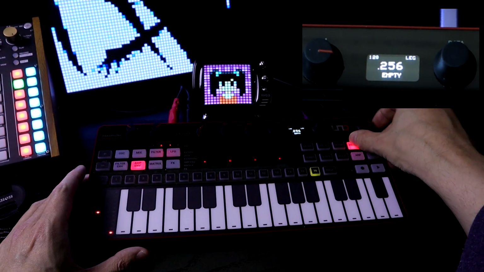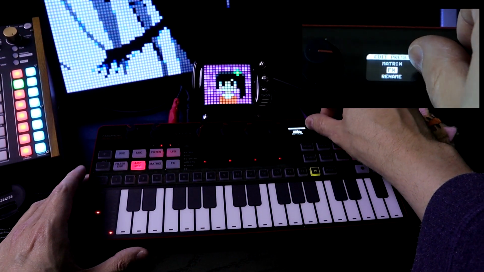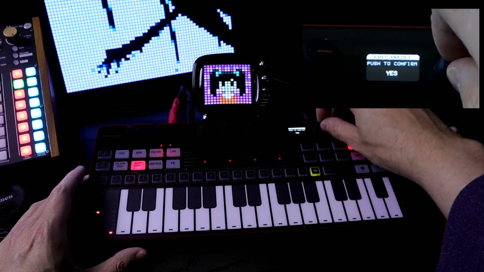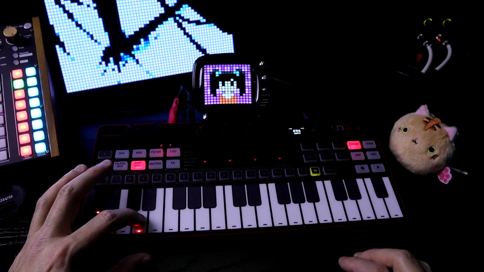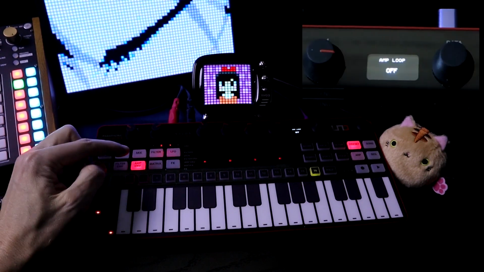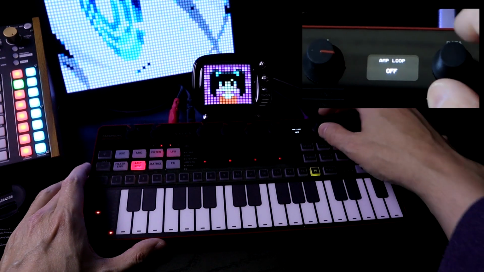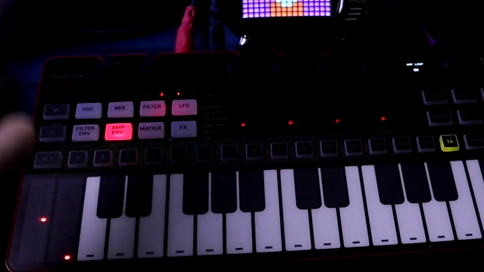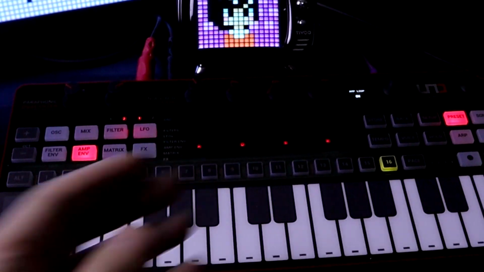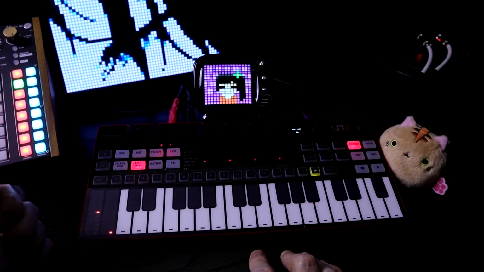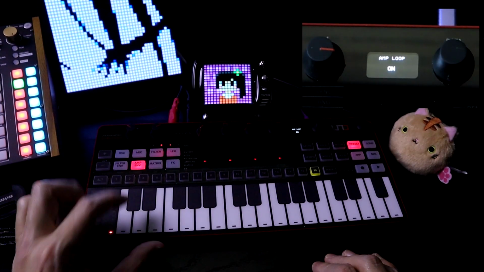So let's press preset and scroll all the way down to initialize. Push down the knob. Are you sure? Yes. Push to confirm. If we hold down amp envelope and press 1, we're going to see amp loop. Let's turn it on. What this does is it applies the ADSR ramp or envelope to the volume of the synth. So now amp loop is on.